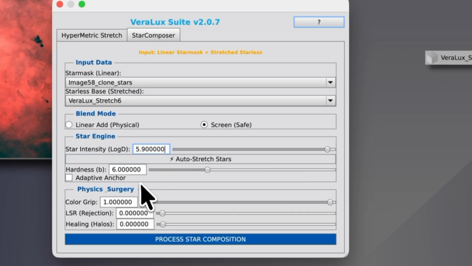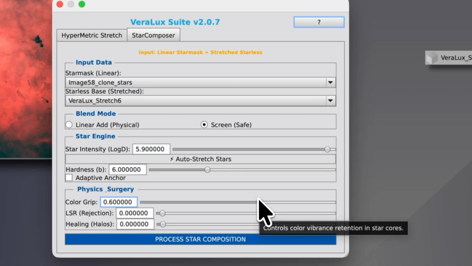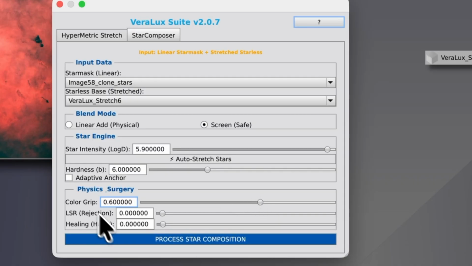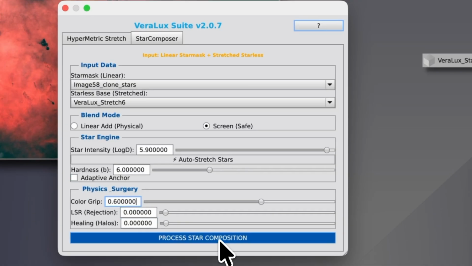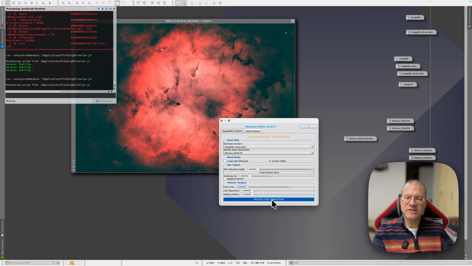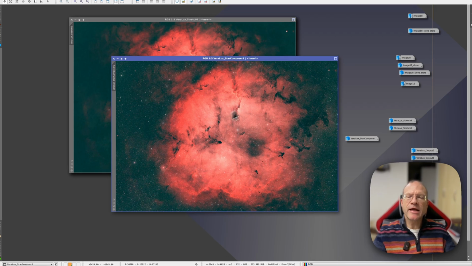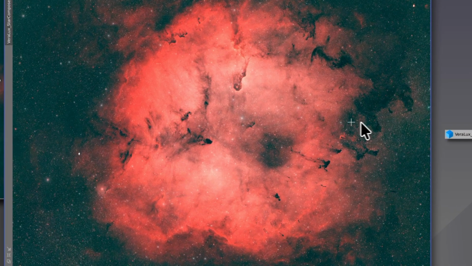That works nice. And then also here with the color grip, let's go down a little bit because we don't want to have the stars that colorful. You also have some additional nice stuff here, like some halos and healing chromatic aberrations and stuff. So really nice functionality. Everything has to be tried out. Then let's click on process star composition. Okay, and here is our picture with the stars.